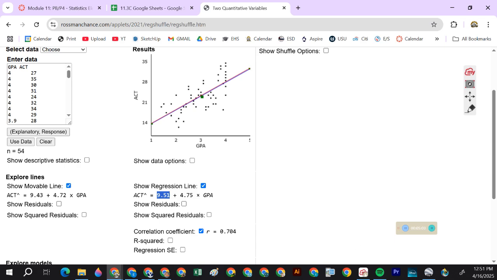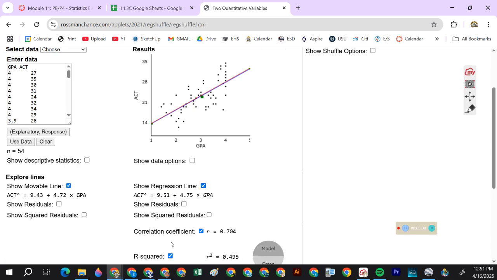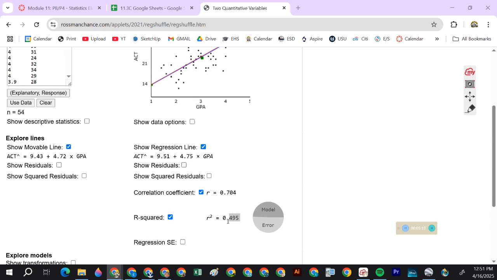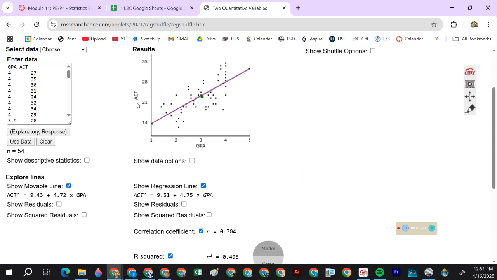Okay. What is the R squared value? So that's the R squared value, 0.495. And then number 7 says, explain what the R squared value means in this context. So it would be 49.5% of the ACT score can be explained by the linear regression of the GPA. So that's similar to what we did in the last worksheet. Okay.